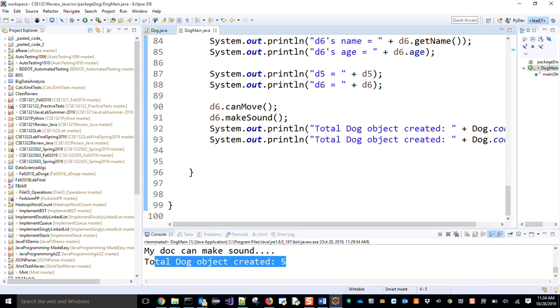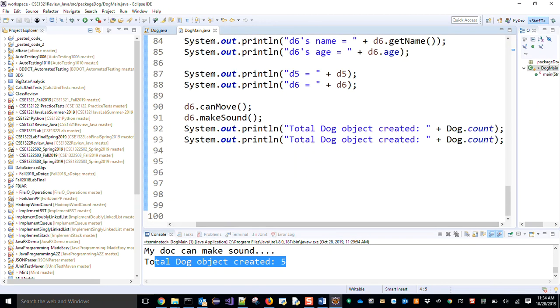So once a member is static, it is called global or common, actually common to all objects of this kind.